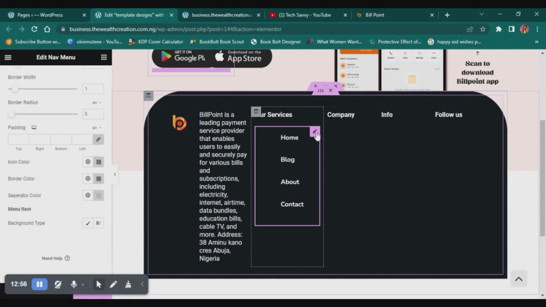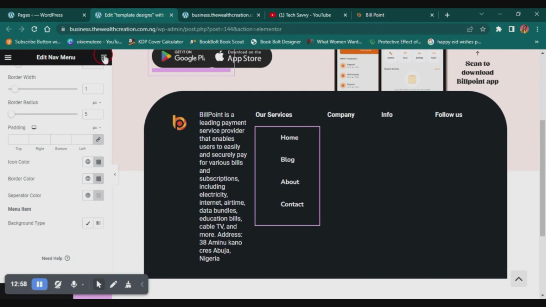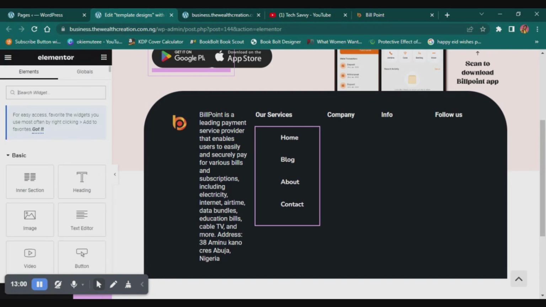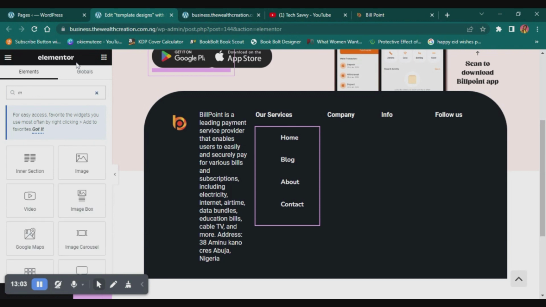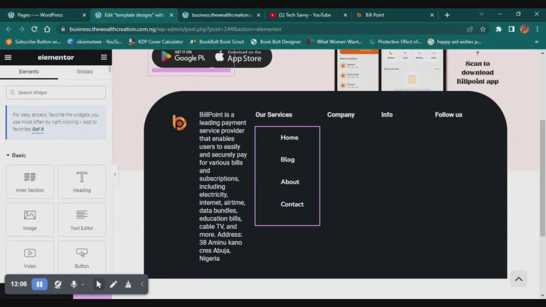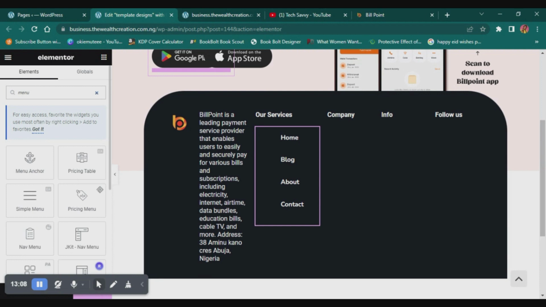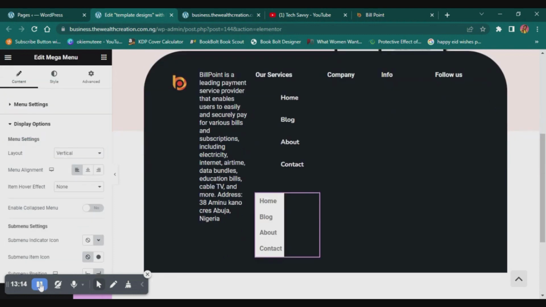Now if this particular menu doesn't suit you, doesn't work well with the way you want, you can come back here and search for more. Just keep searching and see which one is going to work well for you. Okay, so I'm just going to take my time now and search and see which of them is going to fit in well, and then turn on this recording again.